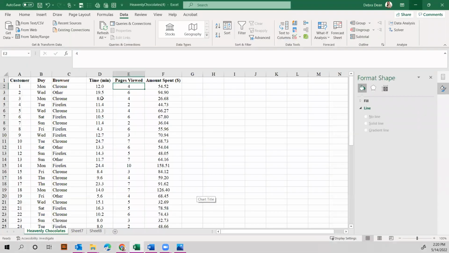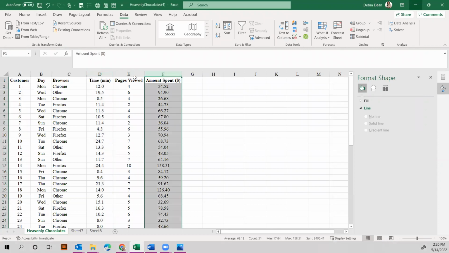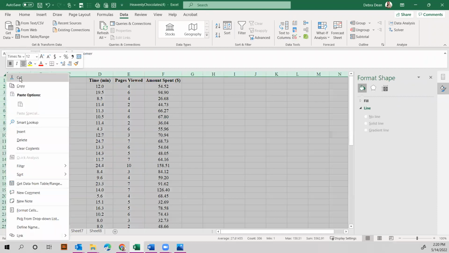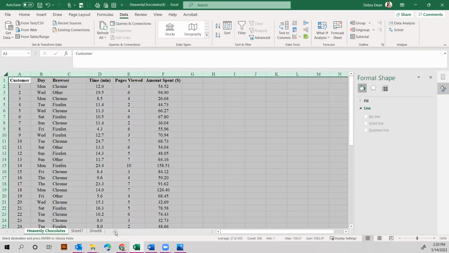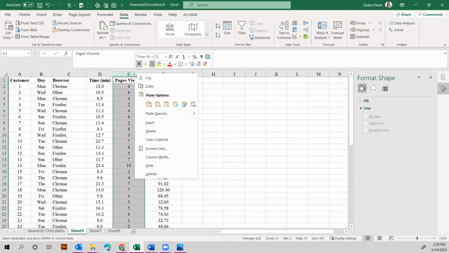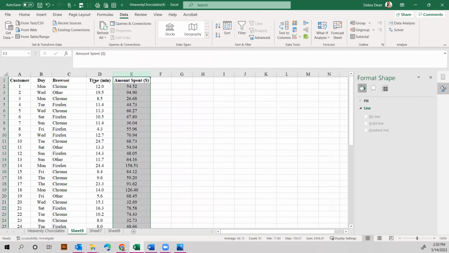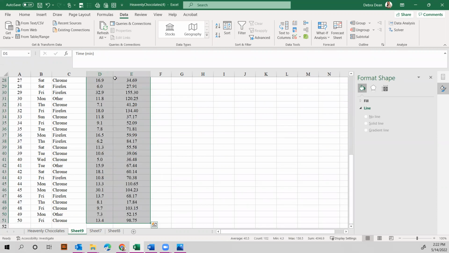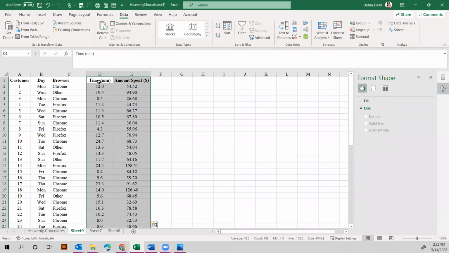Okay, so here we have your data. Now, the first thing that you'll have to do is get your columns side by side. So my recommendation is to copy this to a new tab. And the two variables that we're mostly concerned with, you can take this page as viewed out because we're looking at time and amount spent. Okay, now that these two are side by side, you can go ahead, let's highlight them.